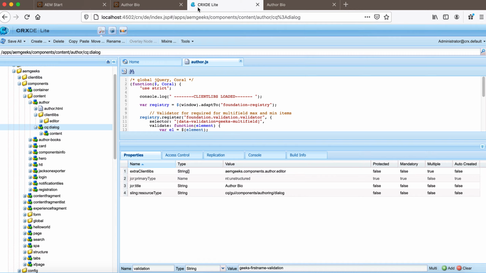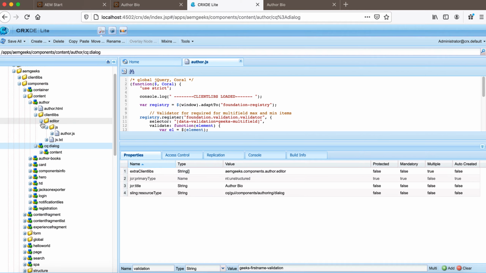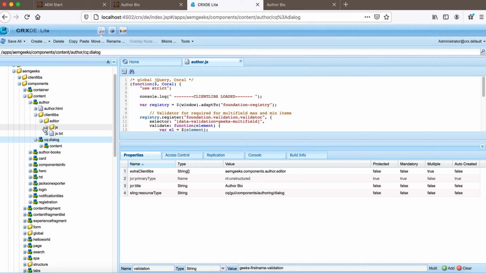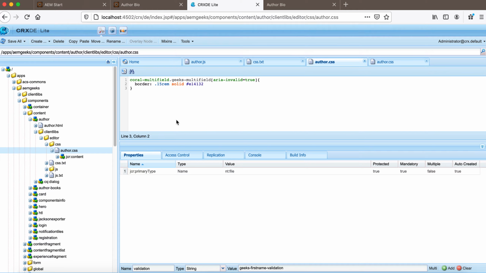We already have a client lib. Inside that client lib we can add an additional CSS file. So what I did, I added a CSS file. In that CSS file I targeted this Coral multi-field item, where the class is geek multi-field. This is the custom class I added to that field, this DOM multi-field.